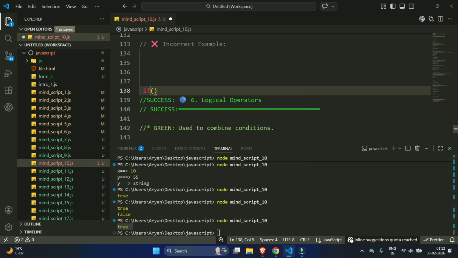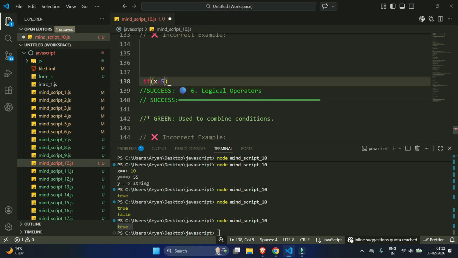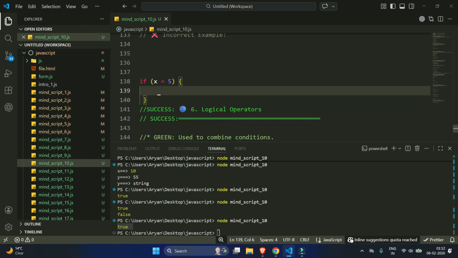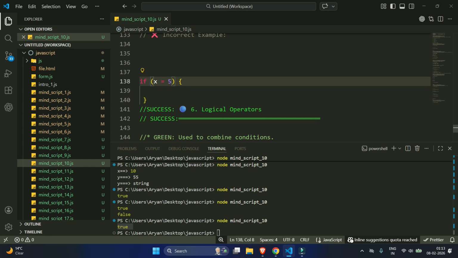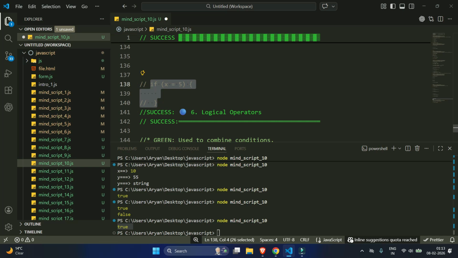Here we have an incorrect example. Here if x is equal to 5 inside parentheses, this is assignment, not comparison. Always use double equal or triple equal inside the condition. This is wrong. Why? Because inside a condition you don't use the assignment operator. You always have to use double equal or triple equal. This is an assignment operator, not a comparison operator. So this is an incorrect example.